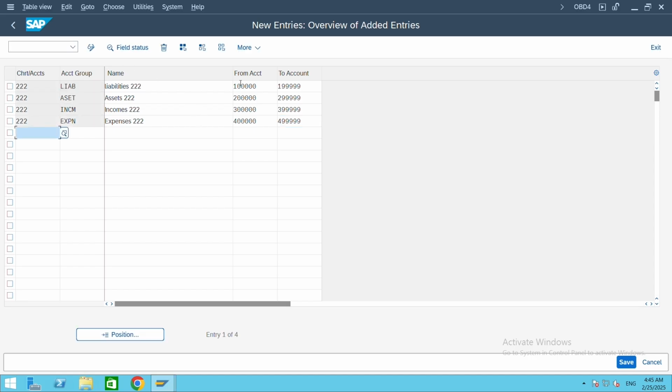Now we can see that we can create for liabilities account group 1 lakh to 1,99,999. In addition, assets also can be created from 2 lakhs to 2,99,999. That means 1 lakh GL accounts can be created for assets. So 1 lakh assets GL account can be created. And also same for the incomes, but only the number will be changing, 3 lakhs to 3,99,999 and for expenses 4 lakhs to 4,99,999. After clicking on enter, click on save.